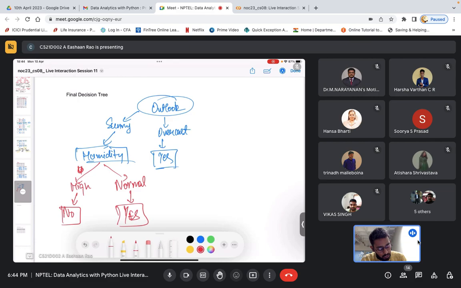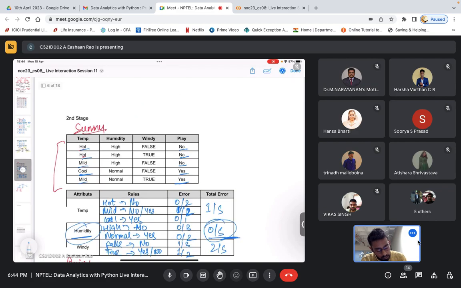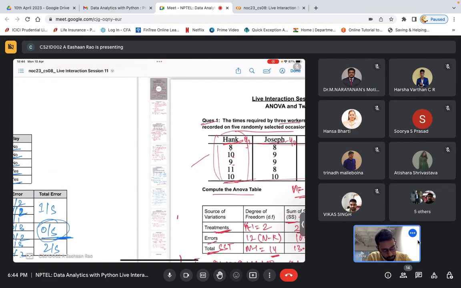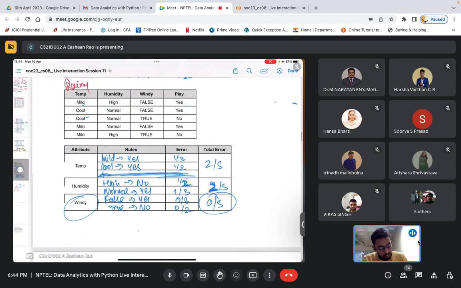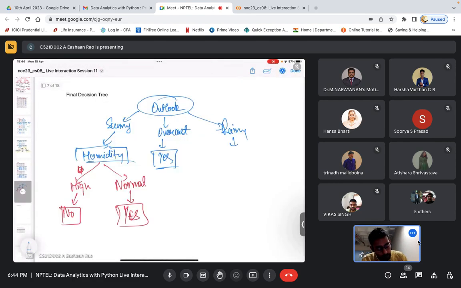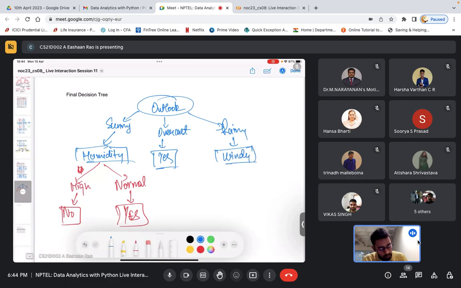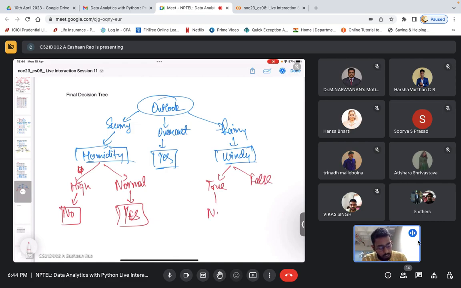Similarly, for a rainy outlook, I will check wind, because I have total error as 0. Here I will check whether it's windy or not, that is true or false. If it's windy, then no, I can't play the tennis. If it is not windy, then yes, I can play the tennis. So this is the final decision tree. No means I can't play, yes means I can play the tennis.